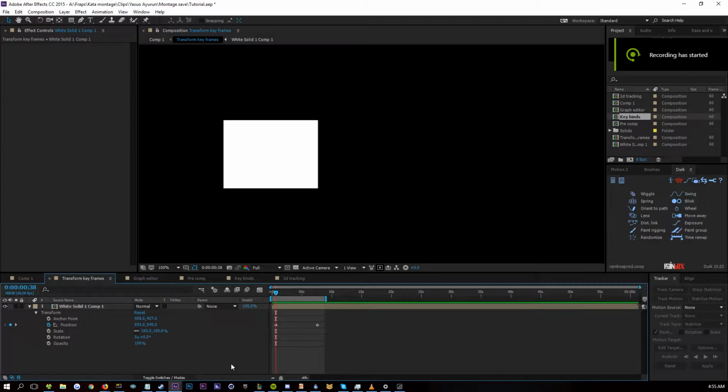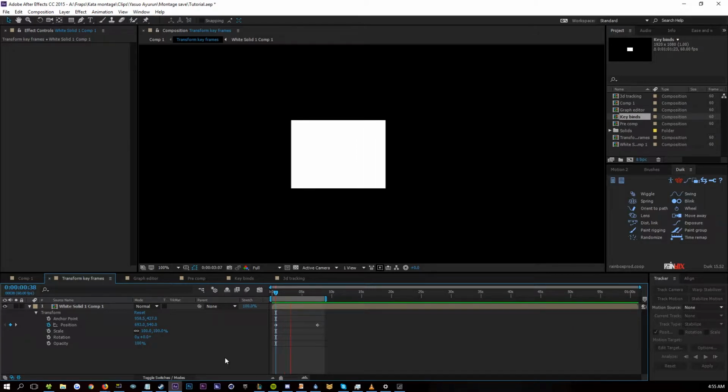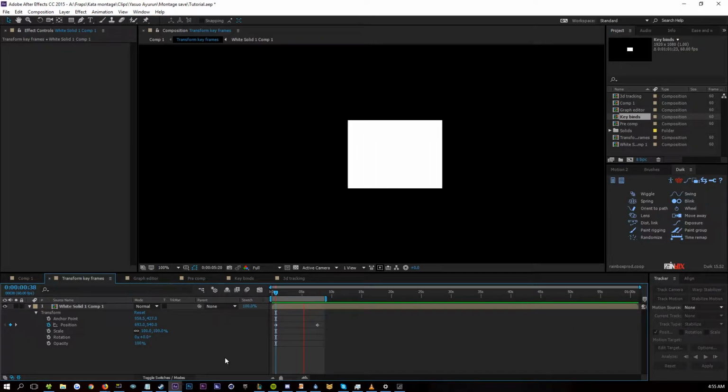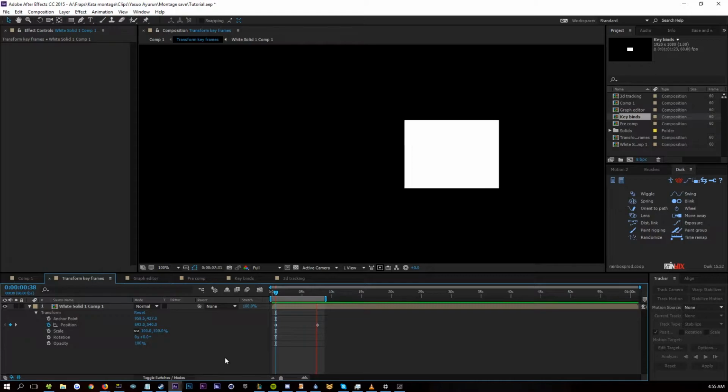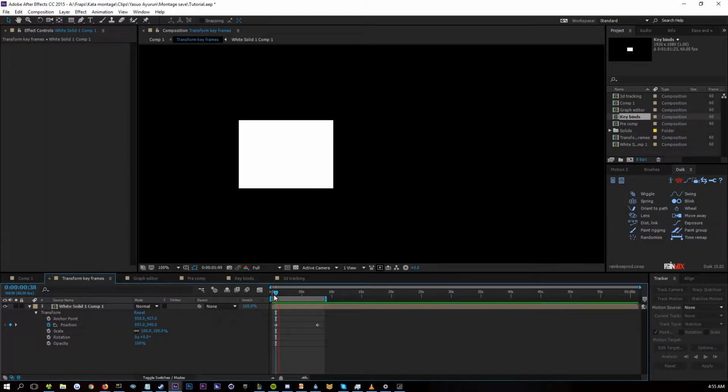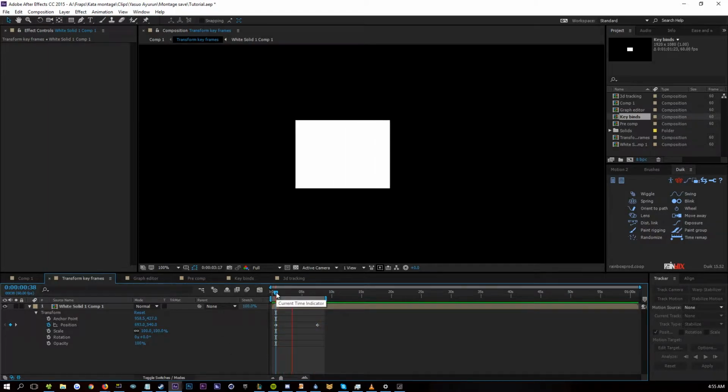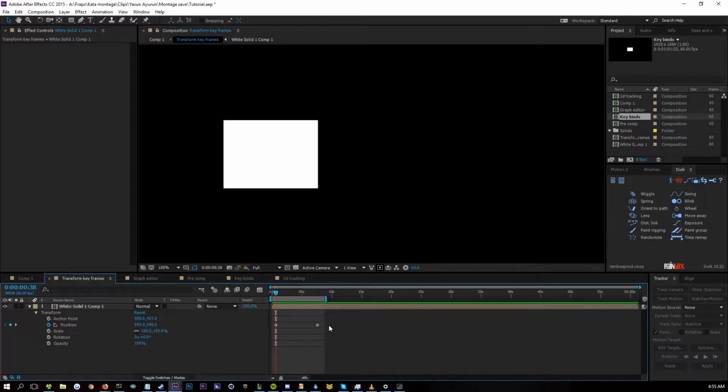Okay, so the next thing is the graph editor. Now the graph editor is used with the keyframes. So as you can see here, I have this box. It's moving from left to right in a very steady and slow motion. Now if you wanted this box to go maybe fast and slow, this is where the graph editor comes in.